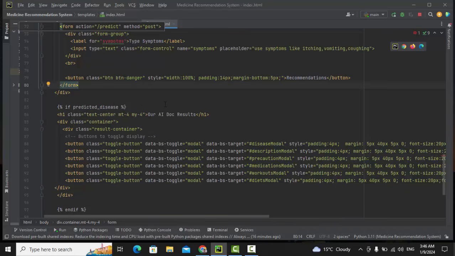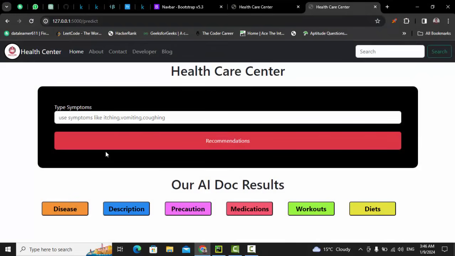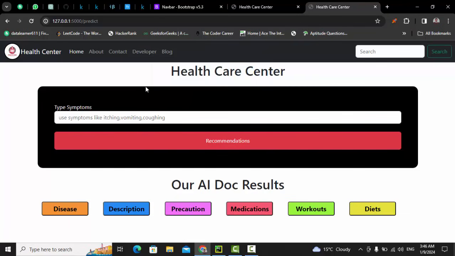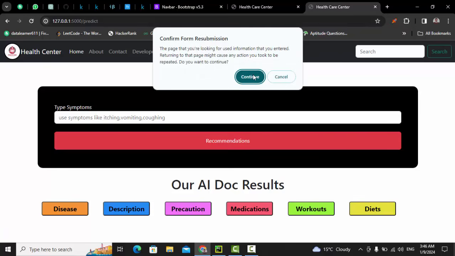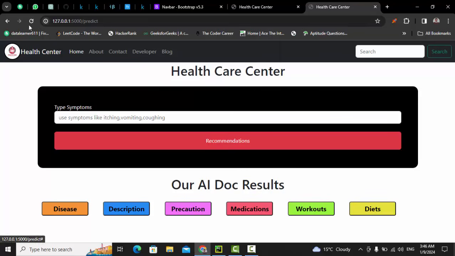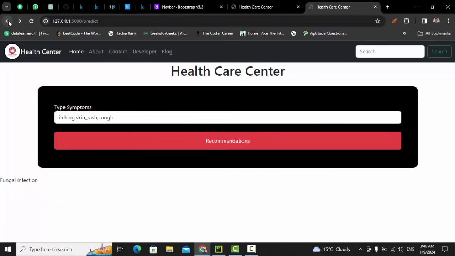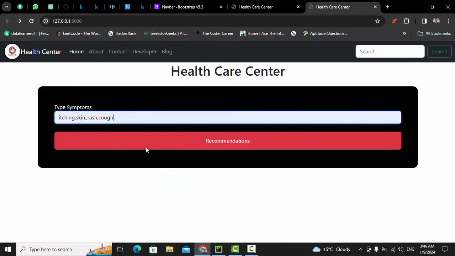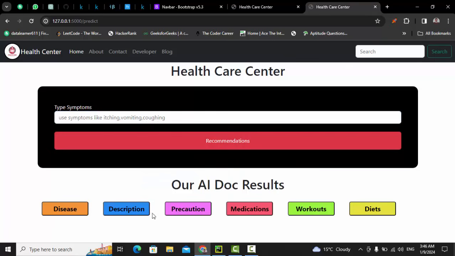disease. It means I don't want to see all these things before clicking on this button. That's why I use an if check. Now if I reload, I can't see anything because I didn't click on this. But if I click, let me add a couple of symptoms, now I can see.